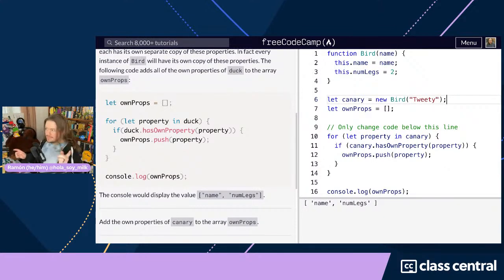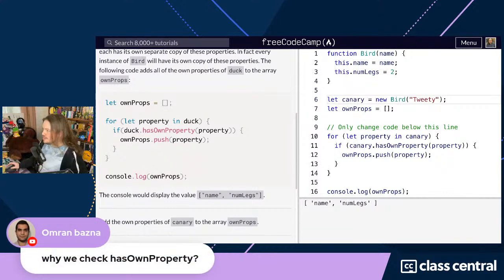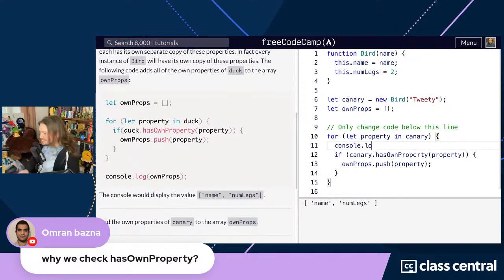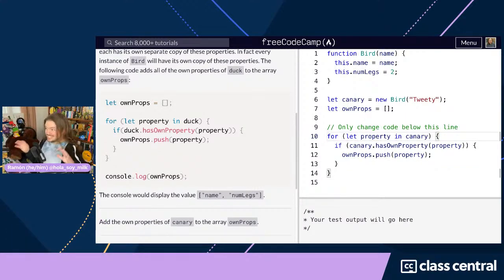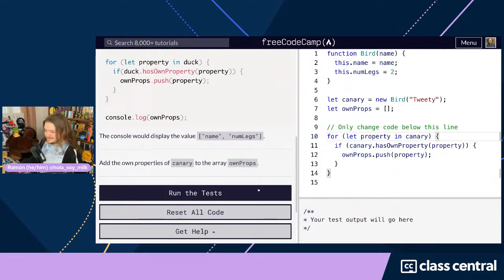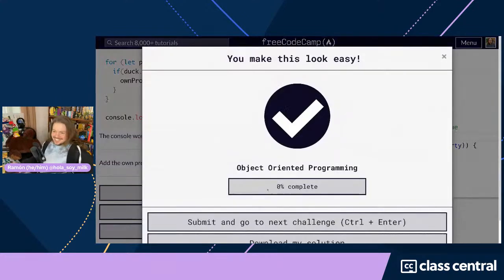So far, so good. But you might be wondering, Omran's asking, why are we checking for hasOwnProperty? Because there's more properties than we think there are. Check it out. Let's console log each property. Check out all of the properties. There are properties of an object that are not necessarily properties of a bird object. It sounds weird, but we're going to get to that in a couple of exercises. This has to do with something called inheritance, which I hope to be able to cover today. Run our tests. Cool. Let's move on.